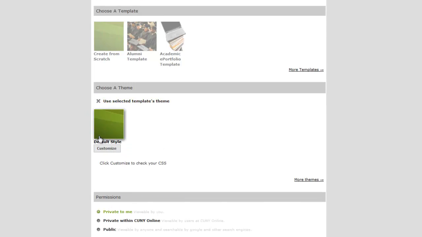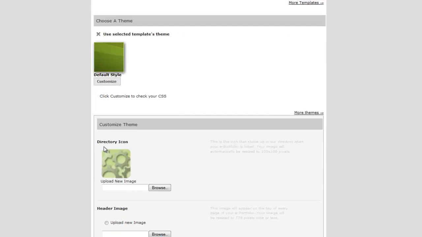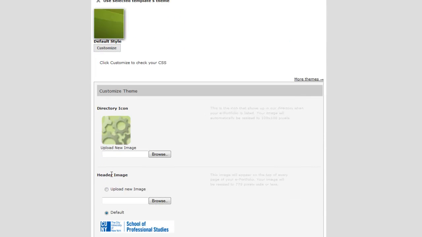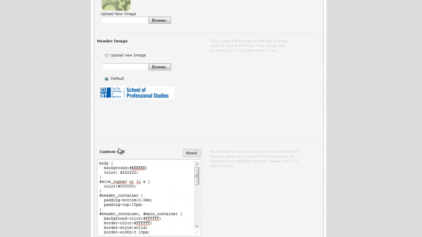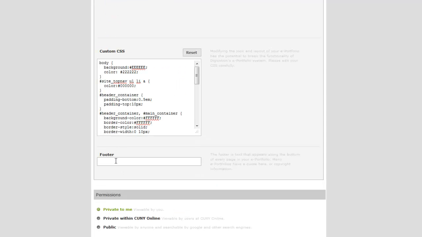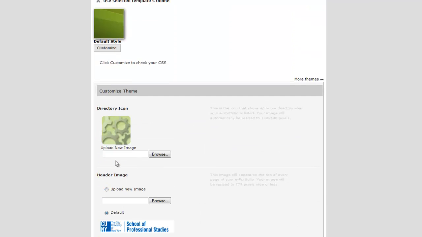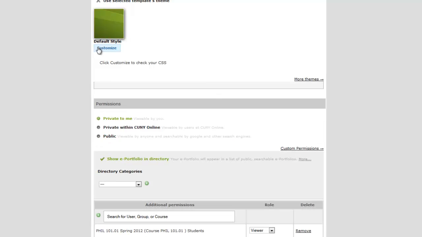And under Choose a Theme, if you wanted to customize your theme, such as changing the directory icon, uploading a new header image, adjusting the custom CSS, or adding a footer, you can do that here. Or you can always go back and customize at a later date.